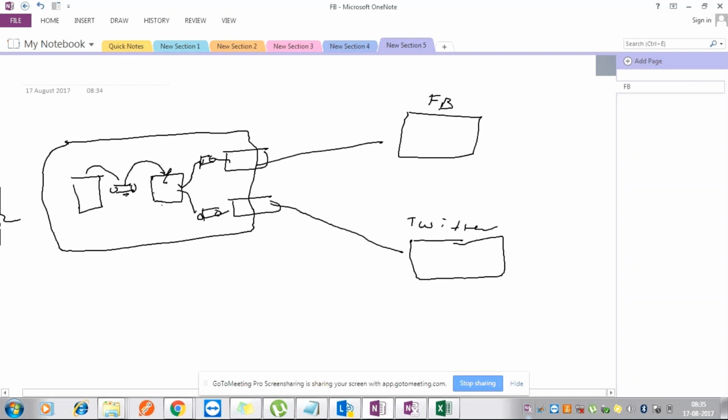So I check the message. If I want to send the message to Facebook, I route it to the Facebook channel. If I want to send the message to Twitter, I place it in the Twitter channel. So I execute a condition, and depending upon the condition output I route the message to either the Facebook channel or the Twitter channel. So we need a component called a router that routes the message to different channels.